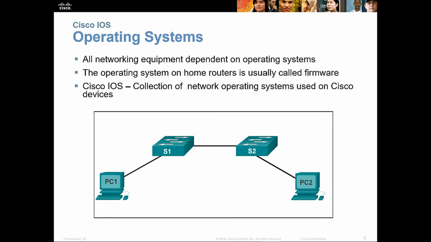You have to remember that all devices, whether it be networking or printer or computer, all have an operating system. It's going to be what runs that particular hardware. So all networking equipment depends on a specific operating system, whether it be Cisco's IOS, Juniper's JunOS, or any of the other ones that are out there. Cisco's IOS is a collection of networking operating systems used by Cisco devices. Cisco IOS is just one of many.